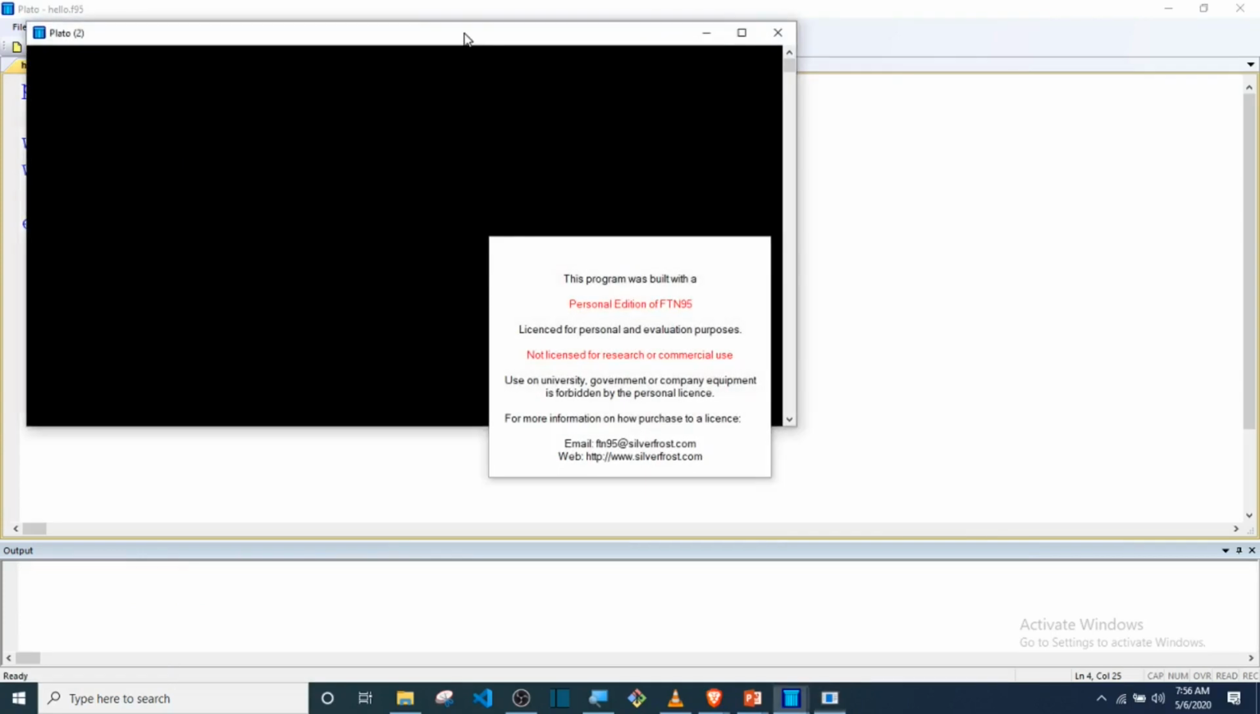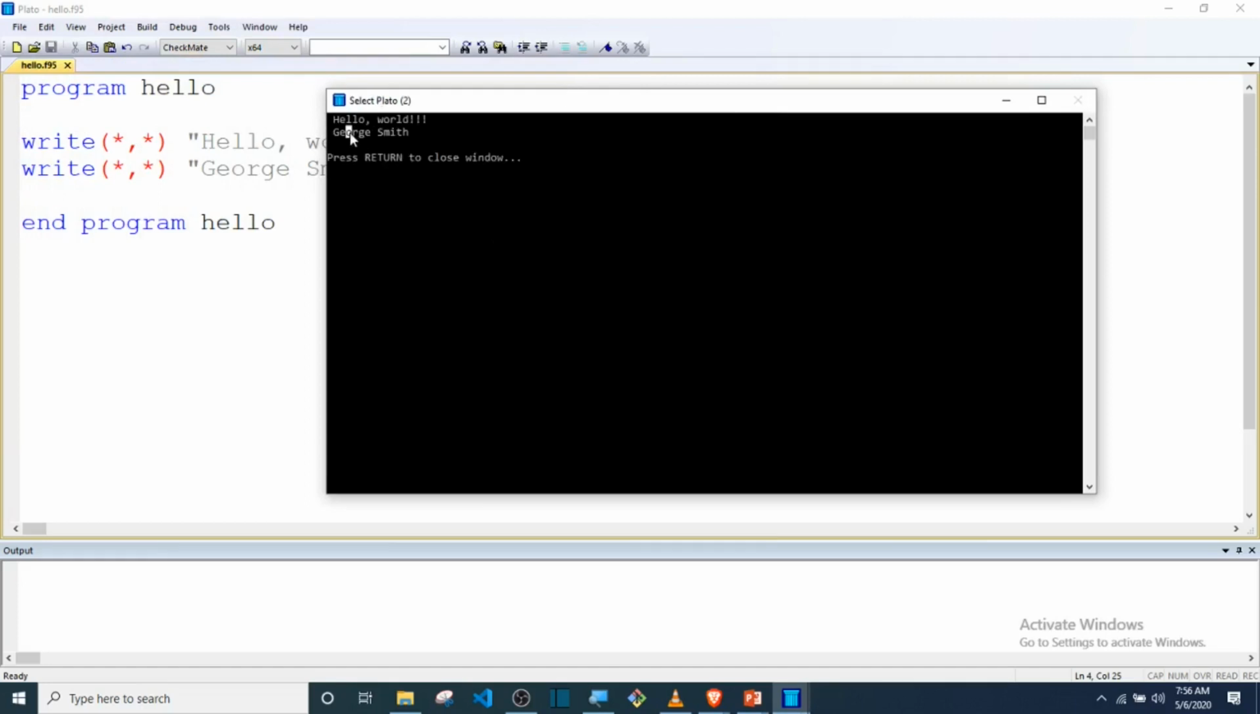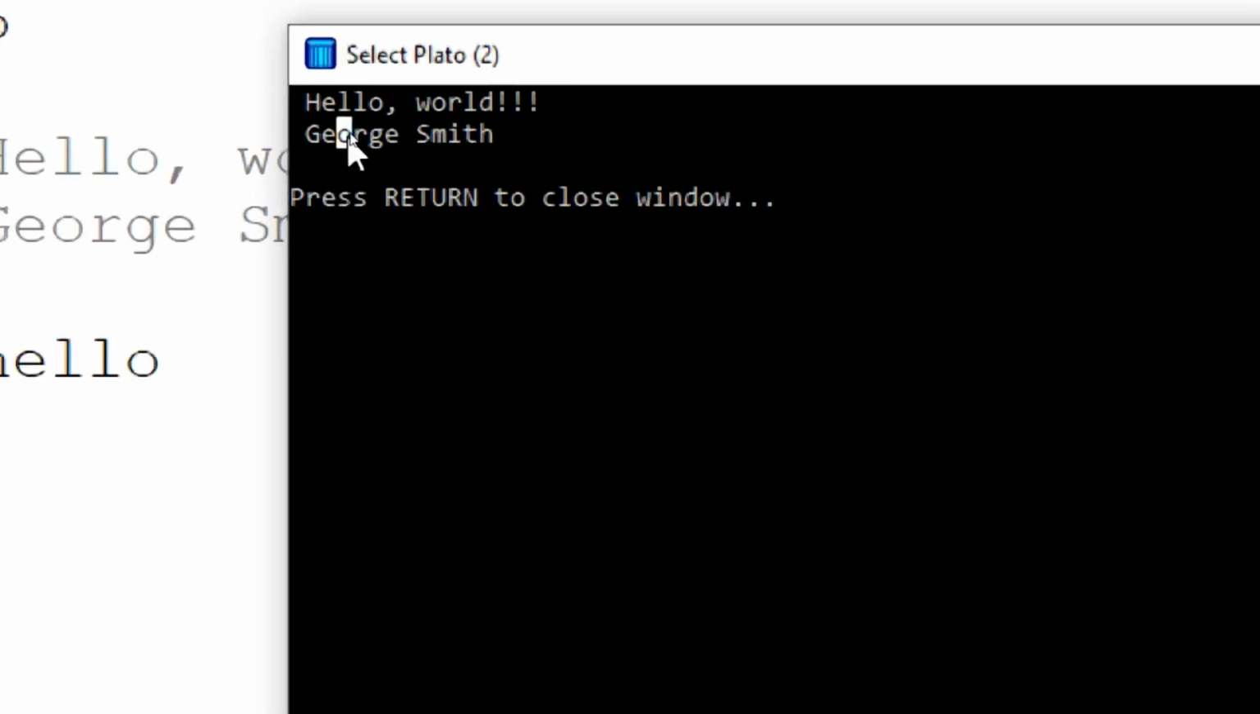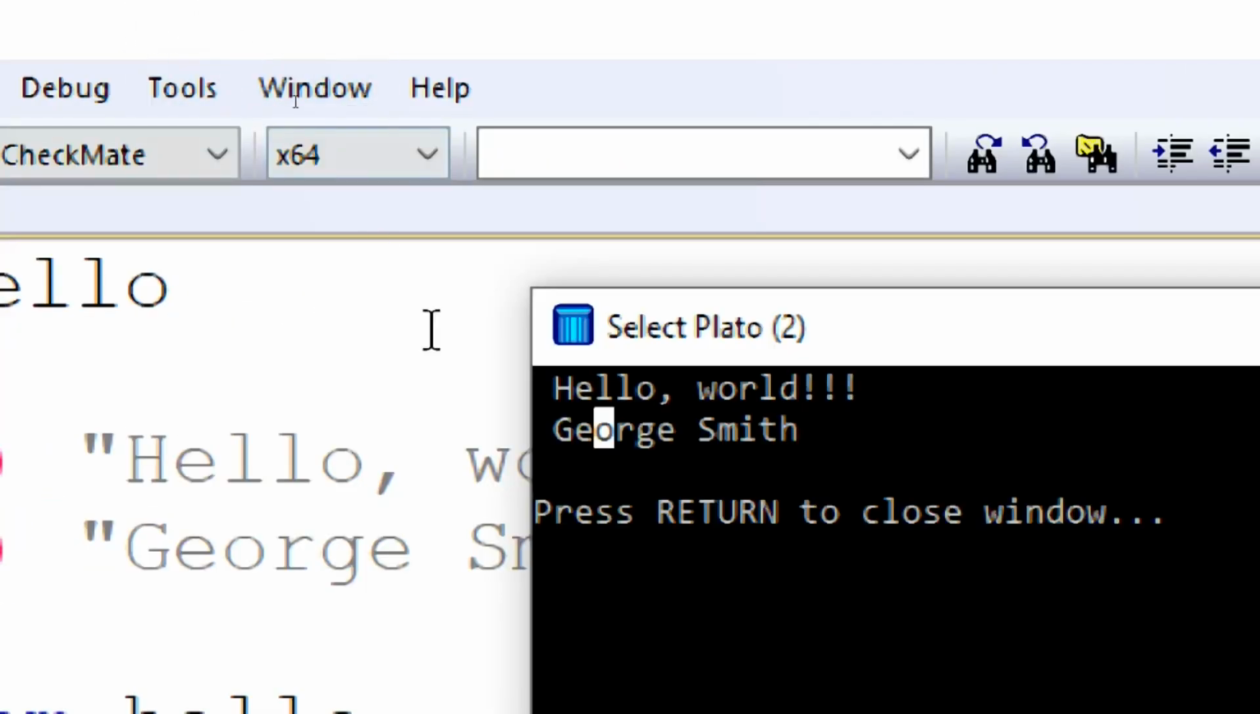After building I'll try to run this. As usual we have to wait for a while. Okay, so this is what we have. Let's zoom that in so you can see the result we have there, hello world George Smith.